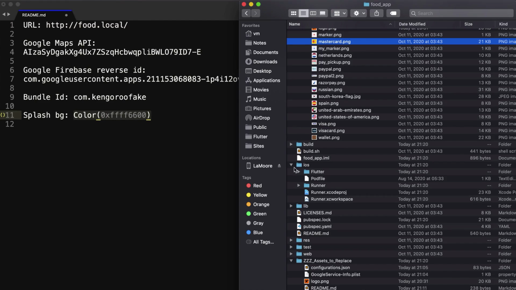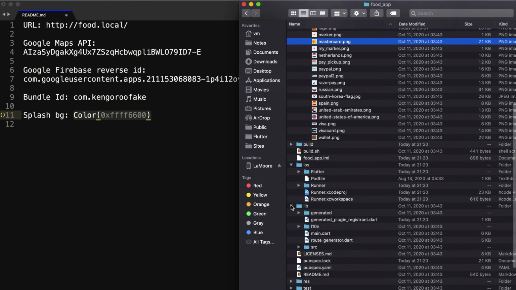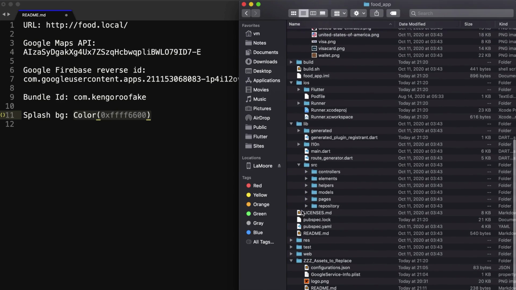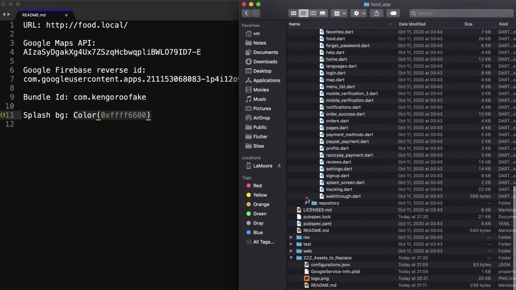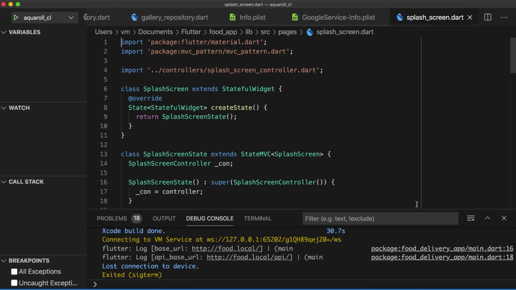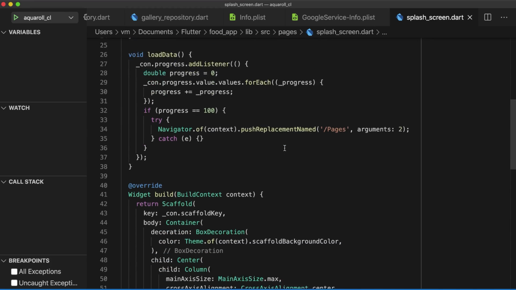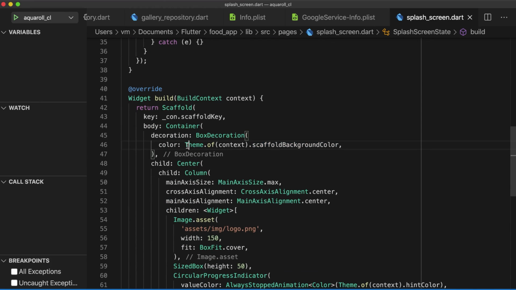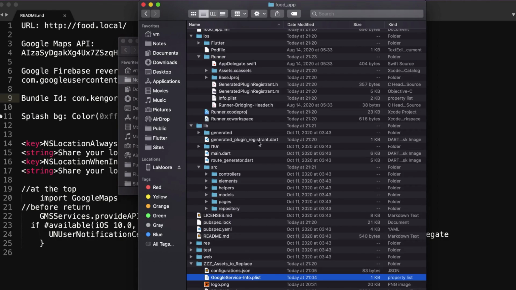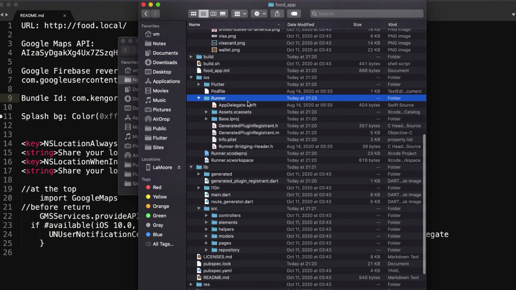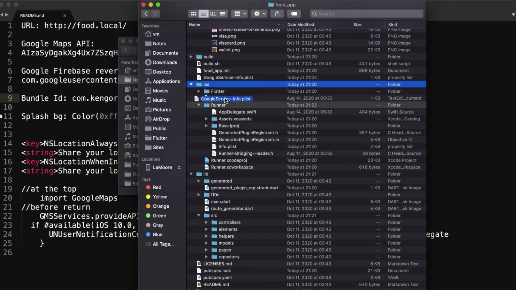To do that, go to lib folder, sources, pages, splash screen, and under splash screen you go to that background color, theme of context. Just comment out this part and then add the color you want. And this Google service info placed under iOS runner folder. Sorry, under runner folder. That's right.